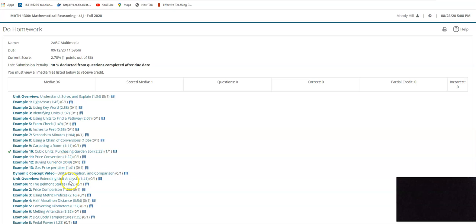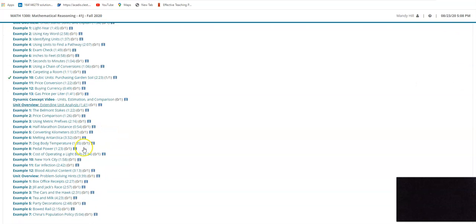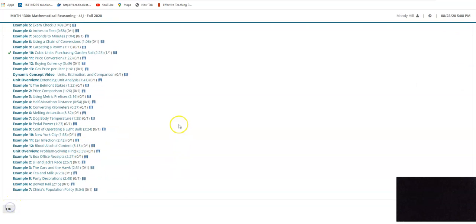This is not going to be counted in your grade. So if you don't complete any of these, it's fine. It's not going to count for you or against you. It'll show that you haven't completed it. And if it just bothers you, you can just go through and open all these tabs, and then it'll show that you've completed it. But these multimedia tabs, they don't count for you or against you.